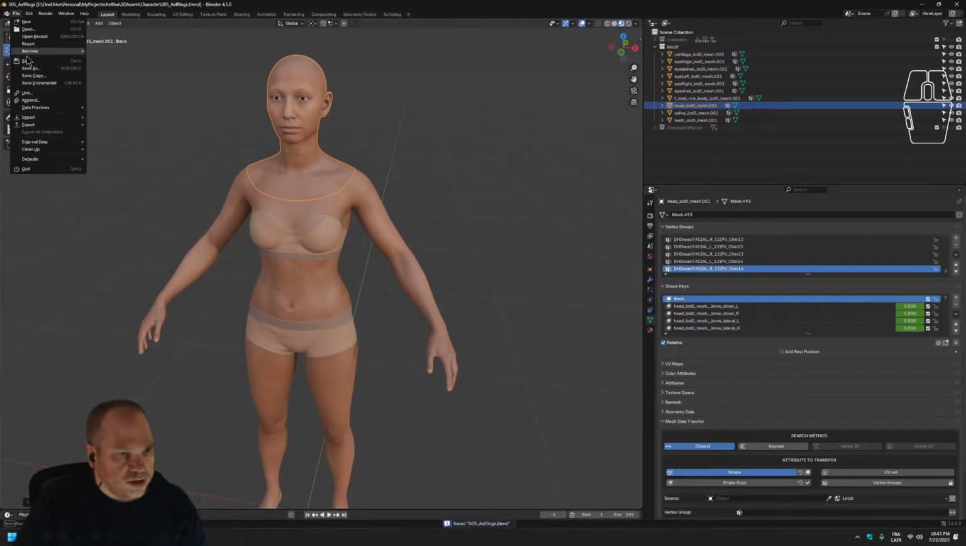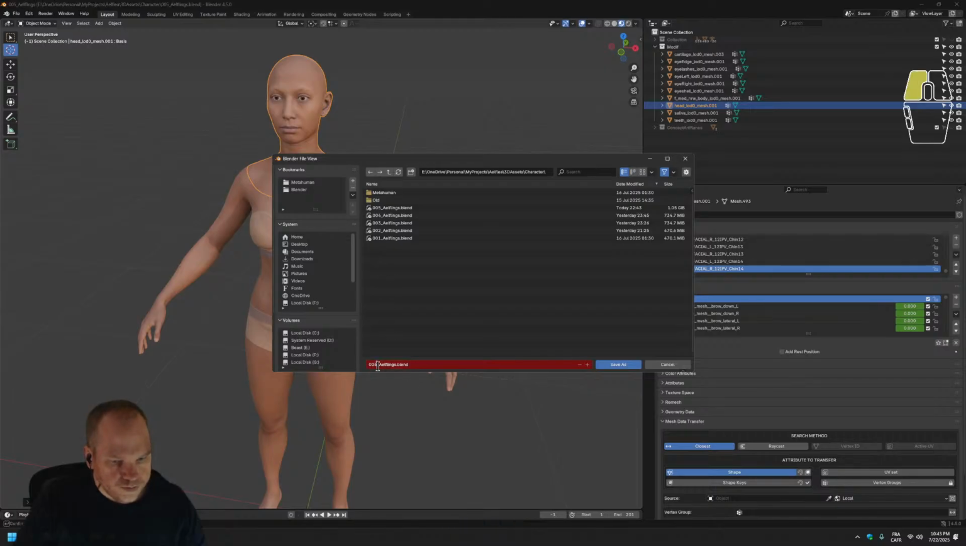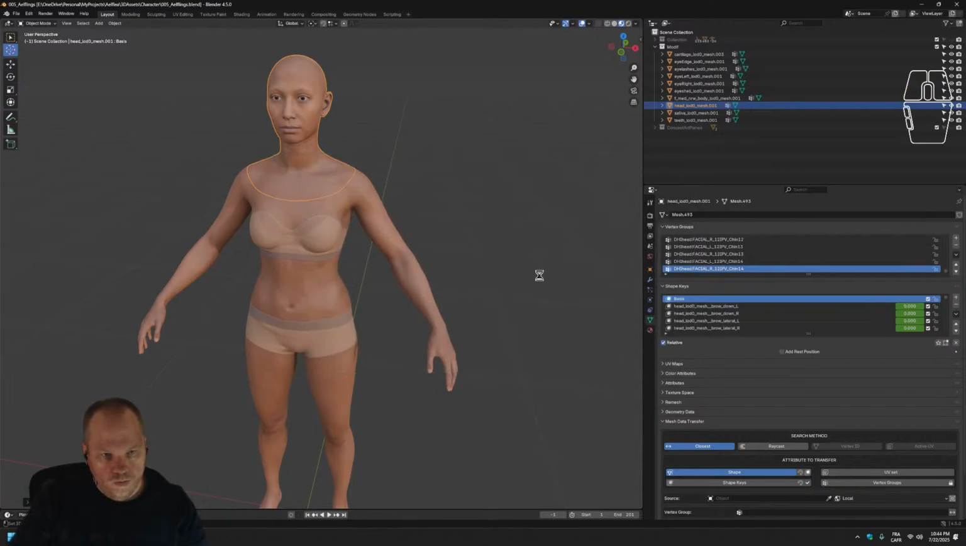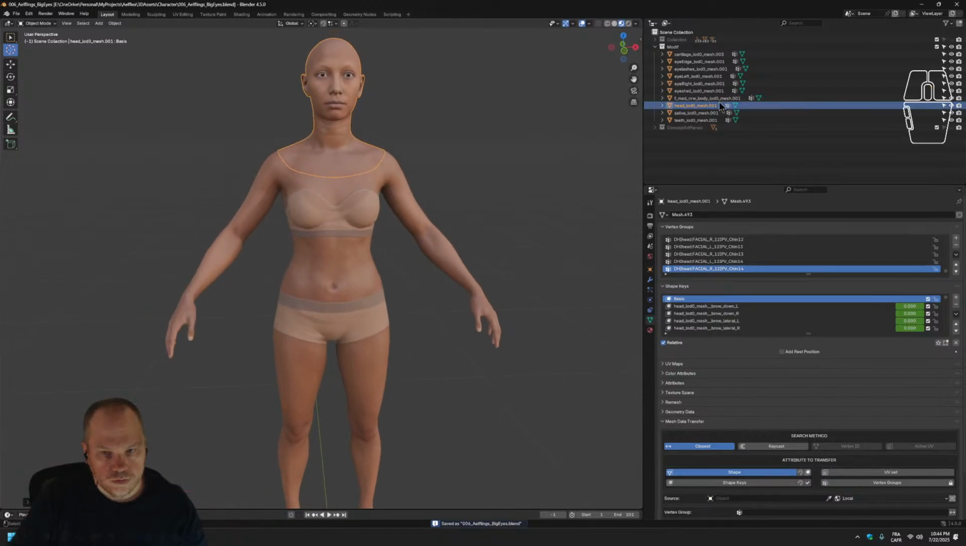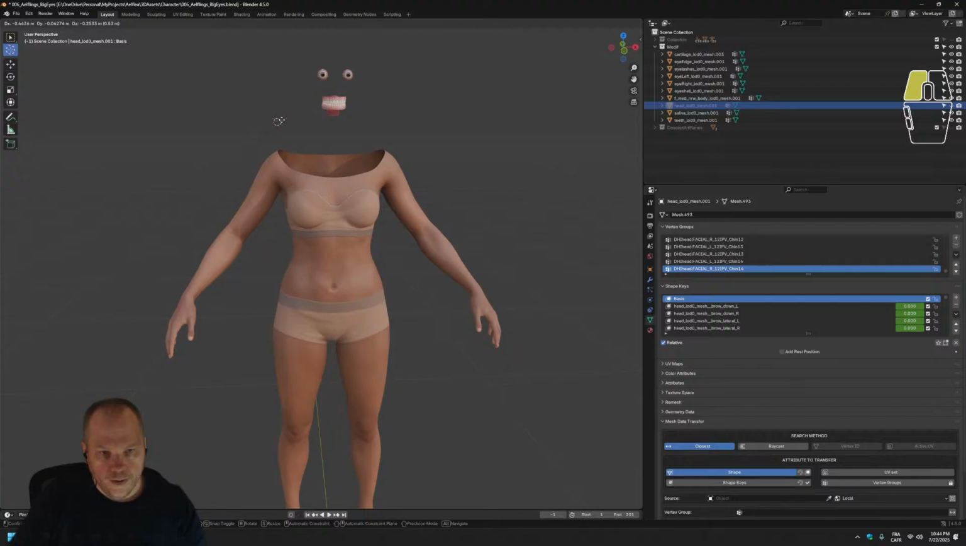Let's save an iteration this time. So I have a clean one. Rename it clean. Oh no, not again.